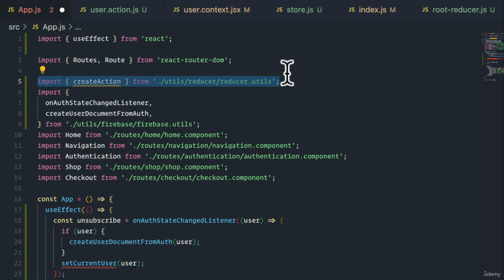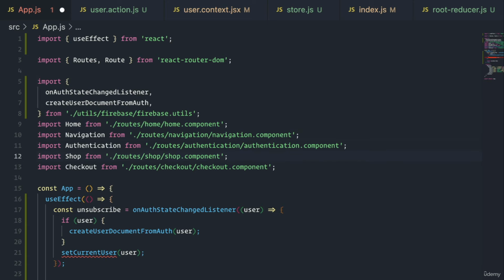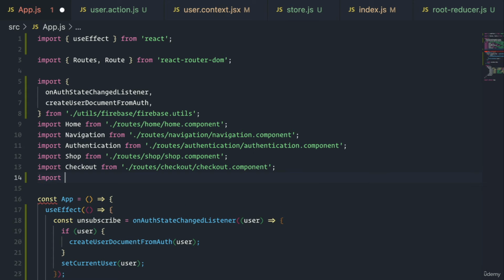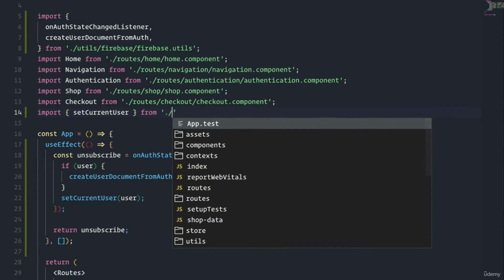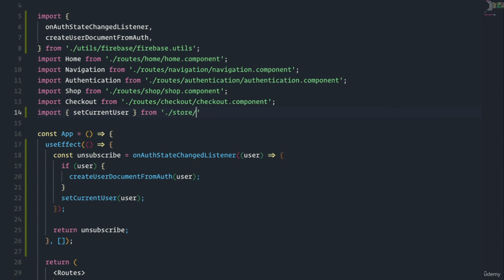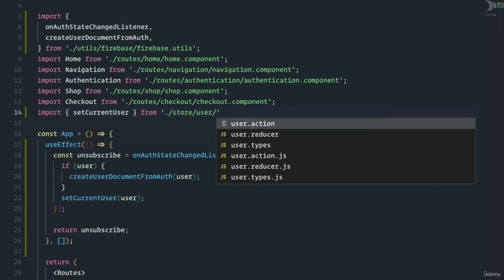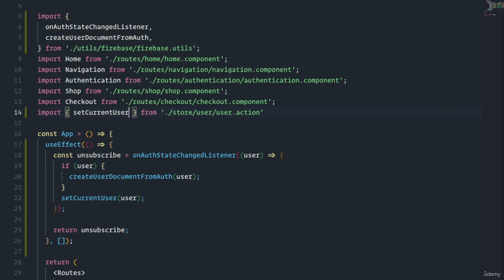So here, I also want to get rid of this create action because the action is getting generated inside of our action creator now. So first, what I'm going to do is import this set current user from our store folder, our user folder, and then our user action creator. Now, here's another thing. As we know, our set current user is no longer dispatching. This is now just creating an object for us, which is our action object.